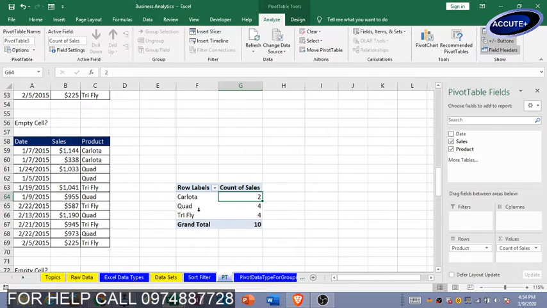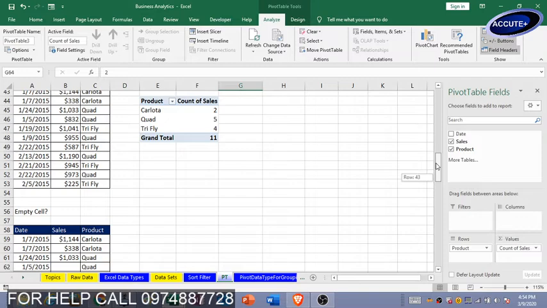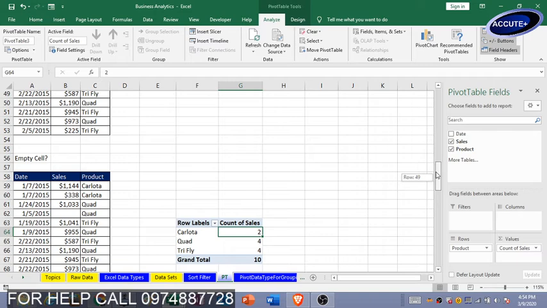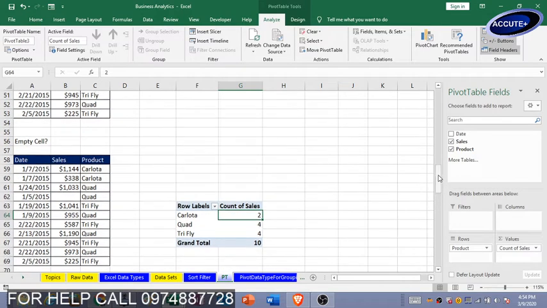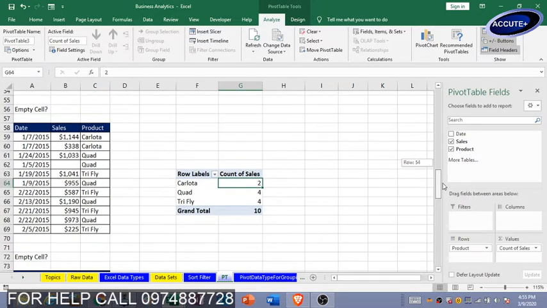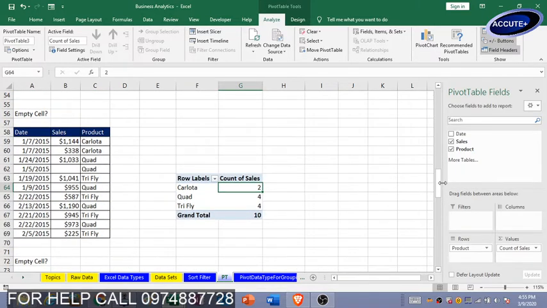So when you've got an empty cell, it depends on what point you have the empty cell, but literally what you see is this: the record which has an empty cell has not been counted as part of the data because it is an incomplete record. That's why you see a grand total of 10, and here our grand total is 11. So you always have to make sure that you are mindful of the right empty cells.